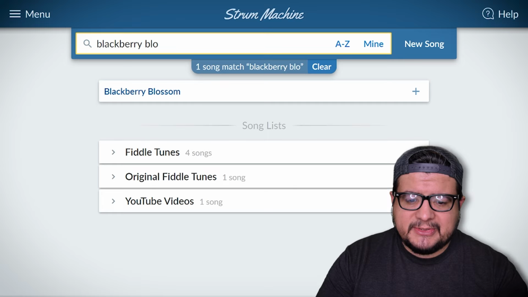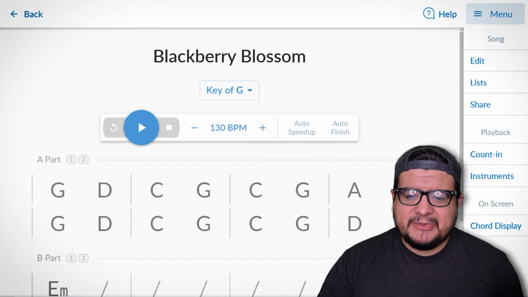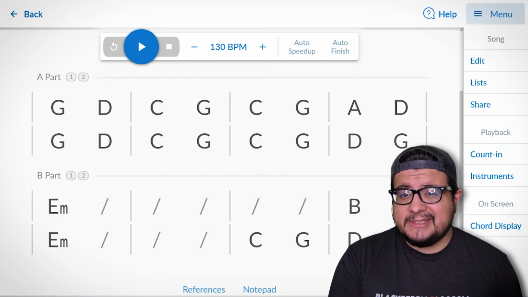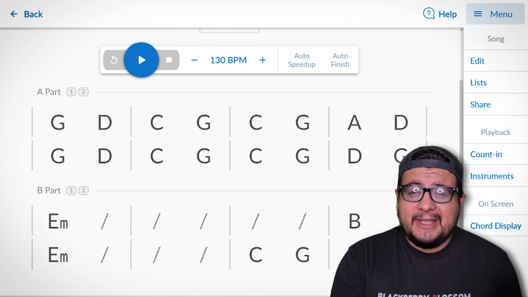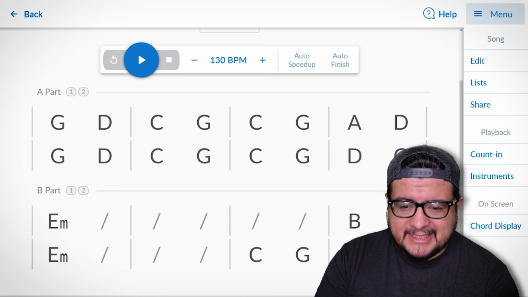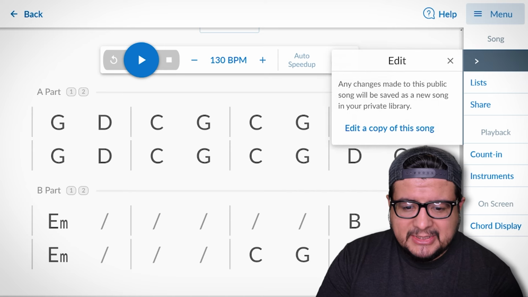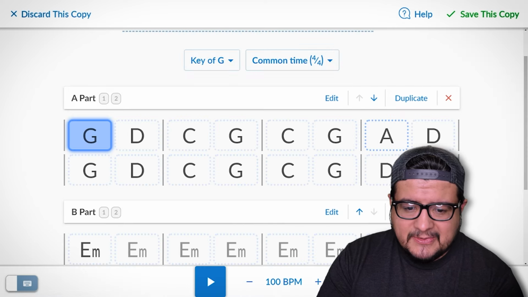And now, in my personal arrangement of Blackberry Blossom, I have some of these chords marked as dominant seventh chords. You know, because I'm being nerdy, I'm going to go in and I'm going to edit this arrangement. I'm going to click that edit button and I'm going to change all of these chords.